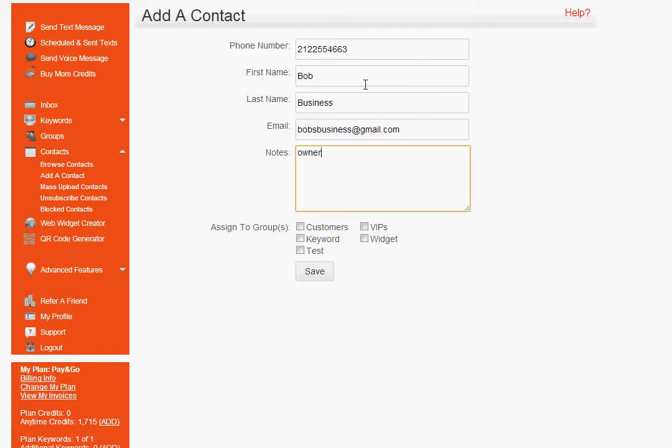Now, the next step will be to choose the group or groups that you want to add the contact to. So I'm going to add this contact to the customers group by placing a check mark to its left. And of course, I could add it to any other group I desire by placing check marks. I'm going to save my changes.